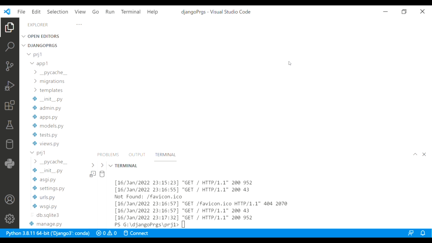In today's session, we are going to create a super user. The super user is the admin in Django. We will also create a table employee and add records to the table. Now, before we create a super user, we need to migrate.